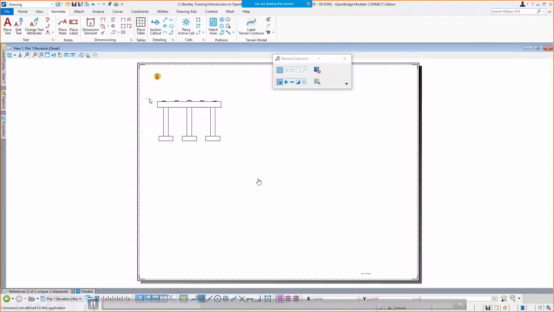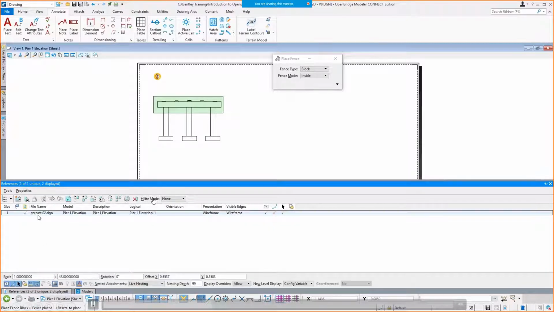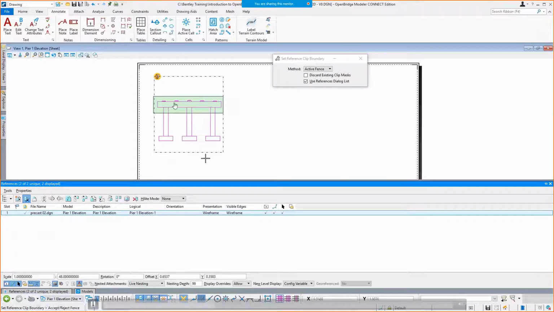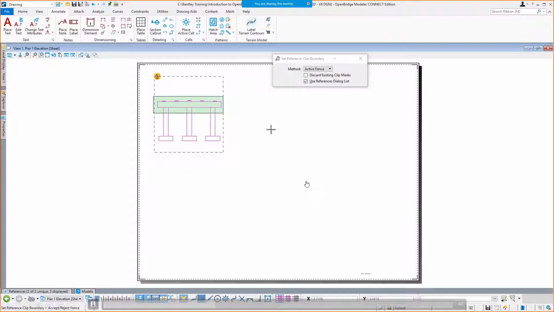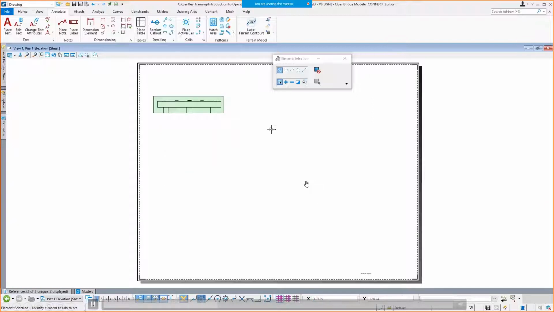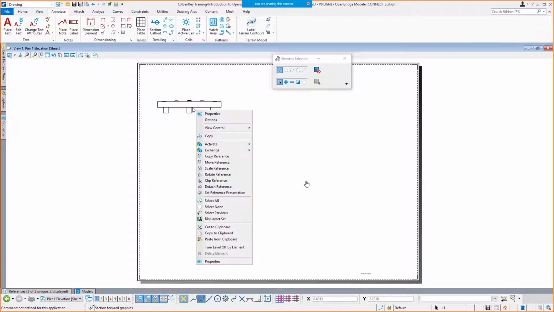And then from there, we might want to clip this guy, create a clip of it and show just the top part of the cap here. So I'm just going to place a fence, go back down to my references dialog. I got the one reference here, and say, go ahead and clip this model for me. Use the active fence, accept it, and there we have the top part that the substructure drawing tool did for us earlier.